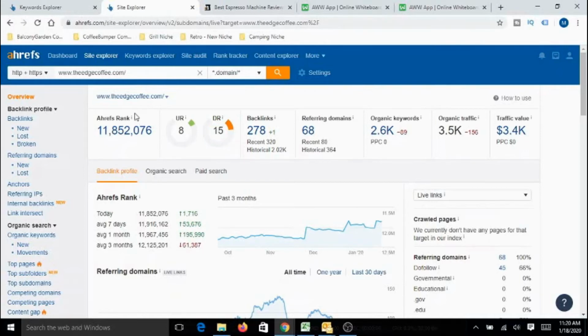So now if you further analyze this particular website, it is ranking for 2.6k keywords, 2,600 keywords. And the most important thing is, the value of the traffic is about $3.5k per month. Okay, now let us look at some of the keywords for which this particular website is outranking.